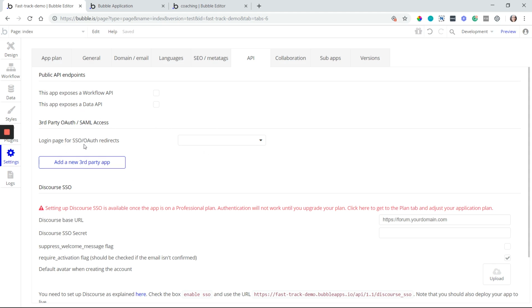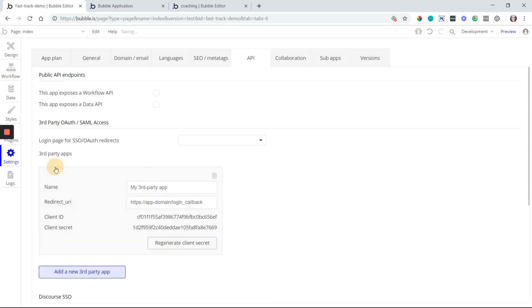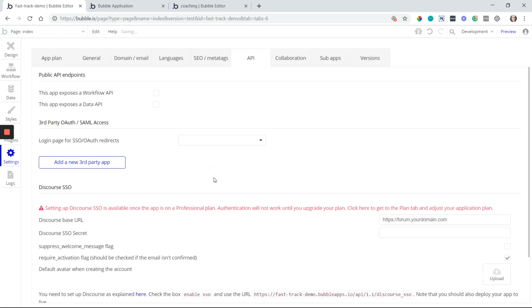If you're familiar with single sign-on and you know that you need this type of functionality, this is the area where you will select which page has that login form on your application. And when you do create a sign-on flow like this, you will need to add a separate third-party app here so that you can generate keys for those services to use to properly authorize themselves with this single sign-on flow. All right, so I'm going to delete that for now.